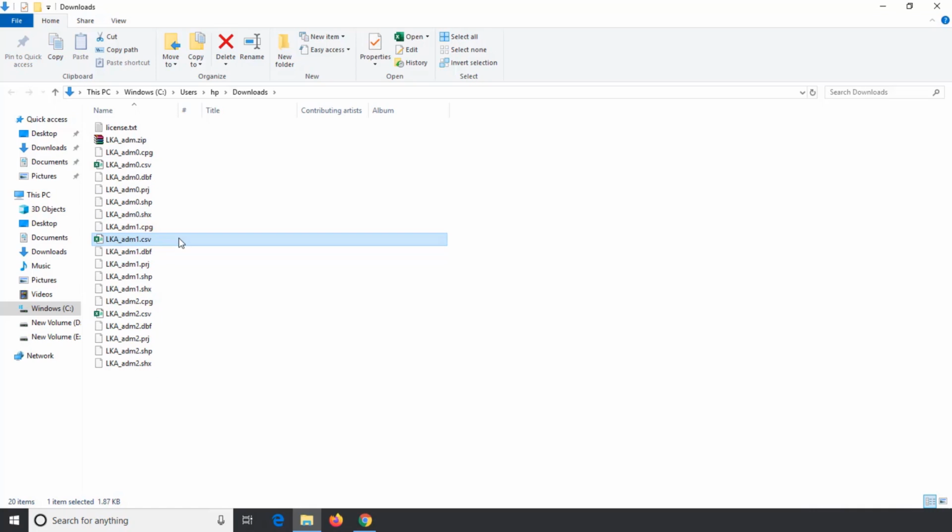The license text file contains the license information of the downloaded data. Just open and read it to know how this data can be used.